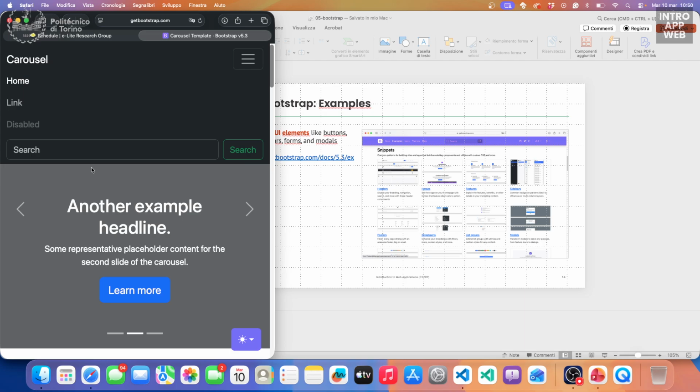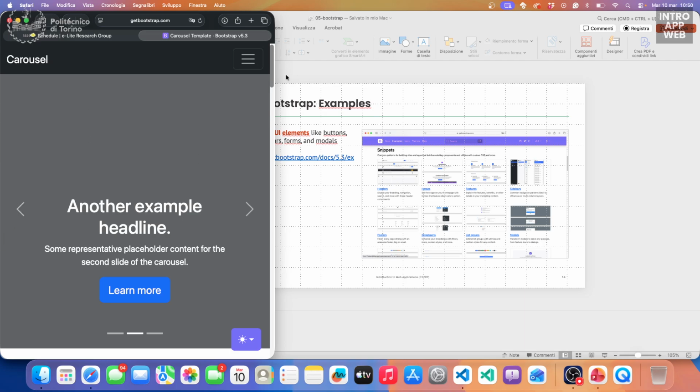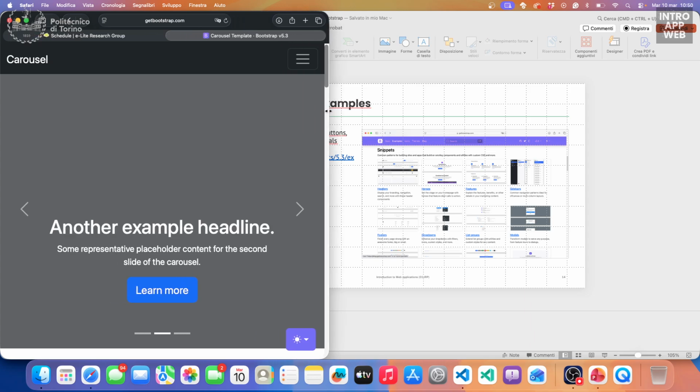I mean, you are free to choose which features of Bootstrap you want to use, but my advice is that for the responsive behavior, use the grid system, at least the grid system. Then if you want to use the cards or the carousel or the buttons, it's up to you, but at least the grid system, I think it's worth using.